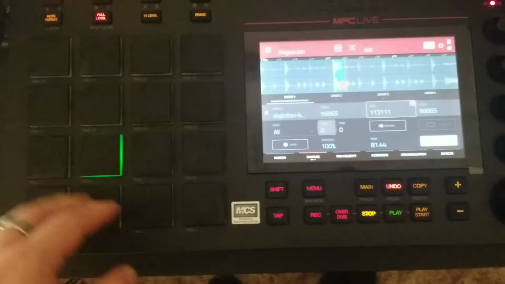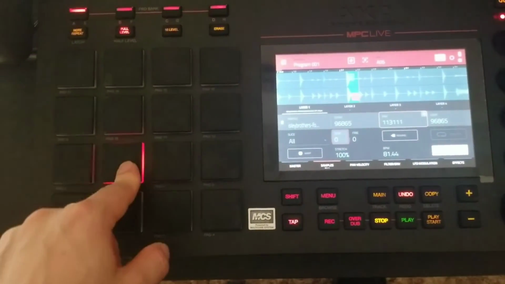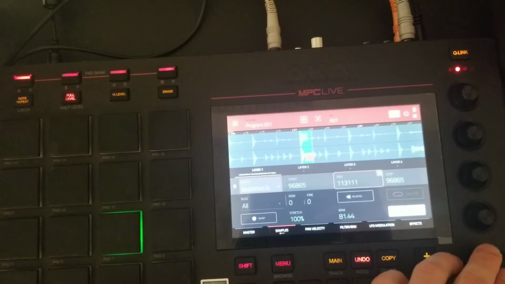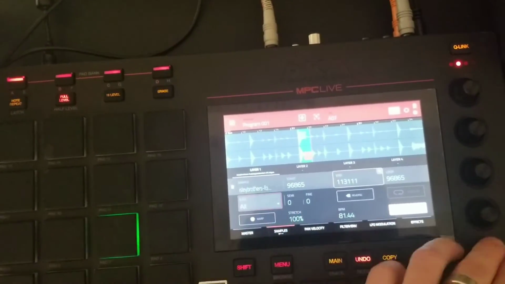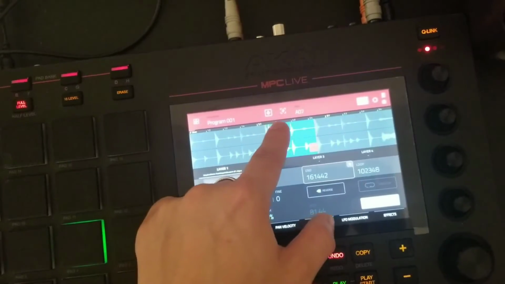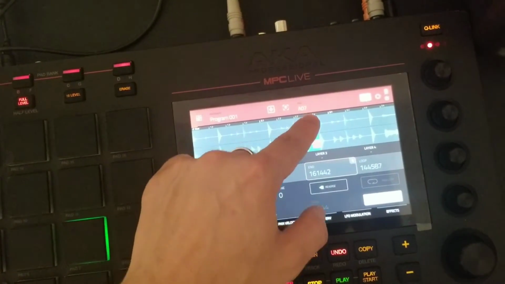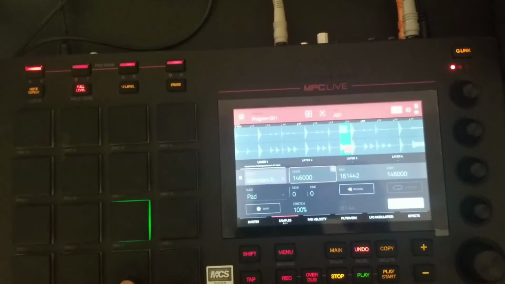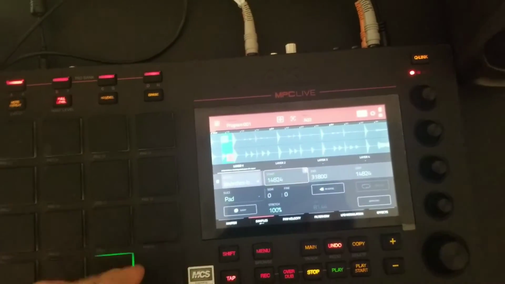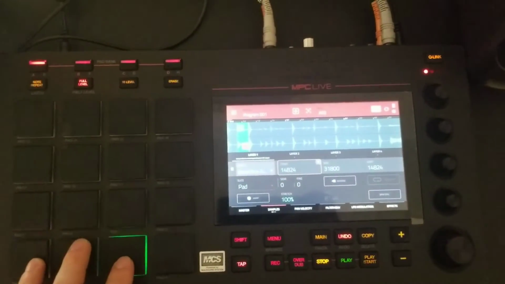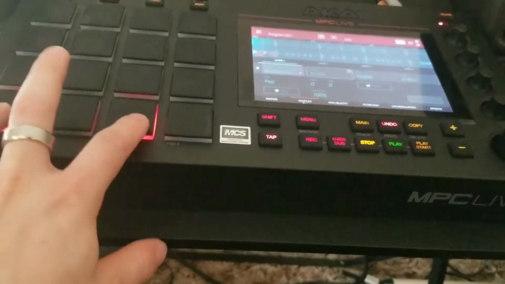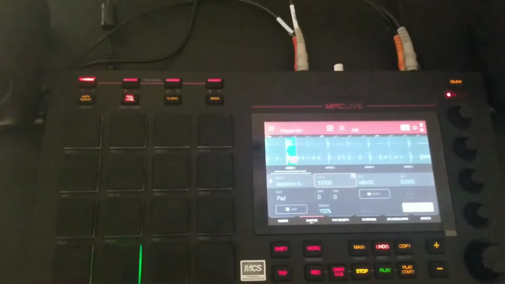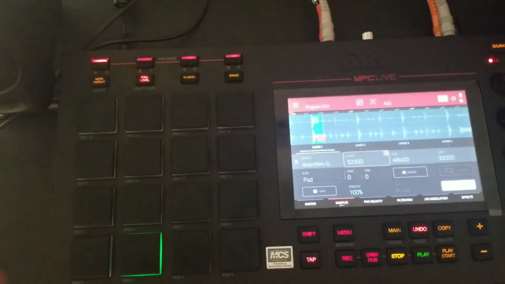Okay, so I got another kick here, and then I chopped another snare. Let's go ahead and put another hi-hat in. This looks like a hi-hat. Now I have all my samples chopped and selected.